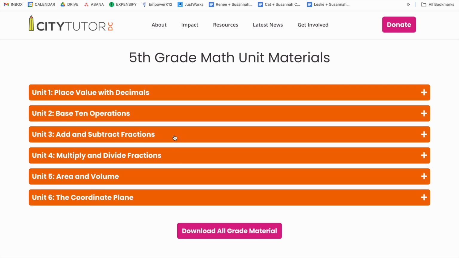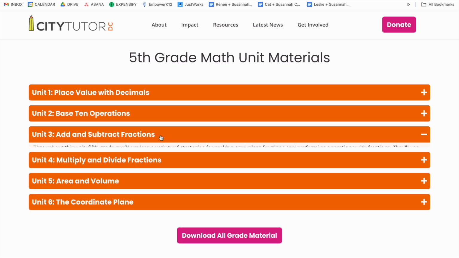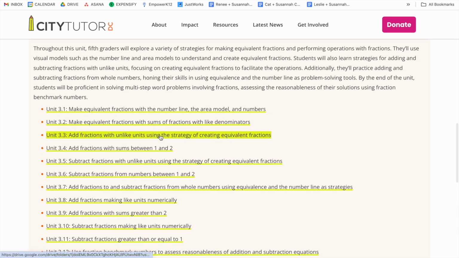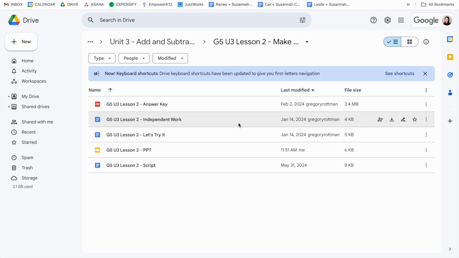For this lesson, we're going to be working in Unit 3, add and subtract fractions. Within each unit, you'll notice a quick blurb at the top to tell you a little bit about what students are learning in this unit, how it is connected to past learning, and how it is connected to future learning. And then you'll see links to each lesson that is within this unit. You are going to watch Lesson 2, make equivalent fractions with sums of fractions with like denominators. So you can go ahead and click into that lesson, which will open up the folder for you.